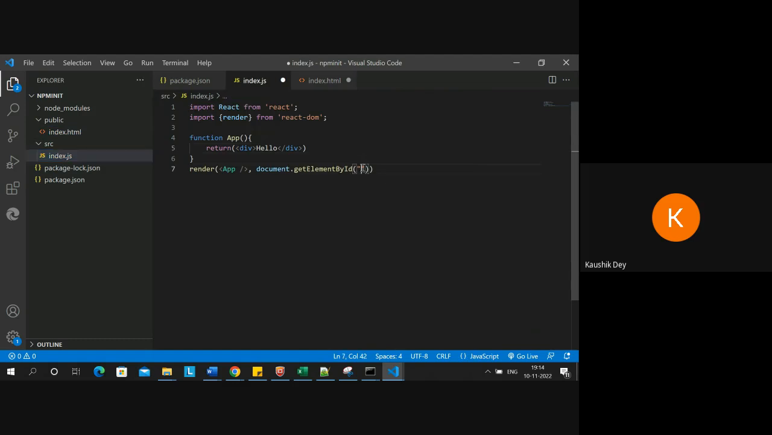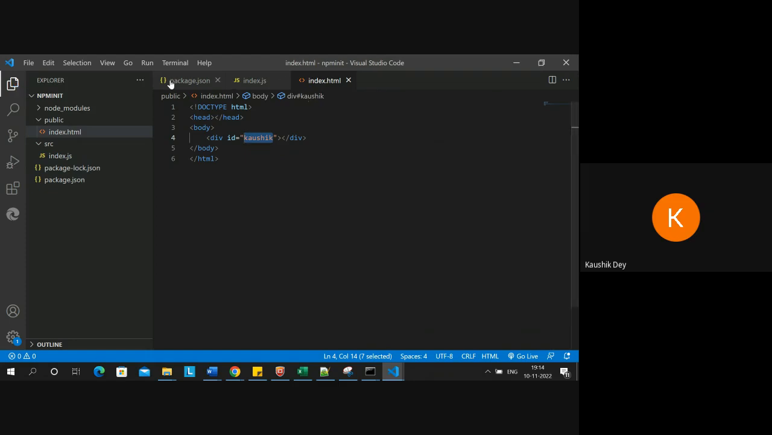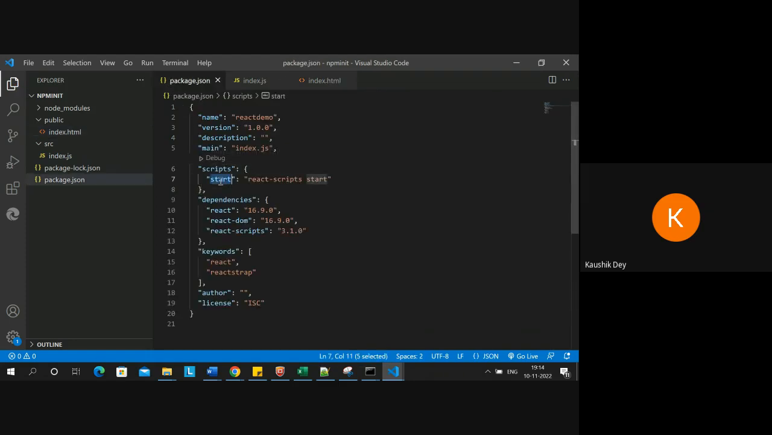Whatever I render in the application will be fetched by this ID. Any name you can add. Now I will run the code. What will be the command? npm run start, because I am adding the start command here.